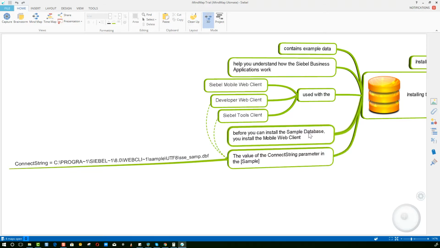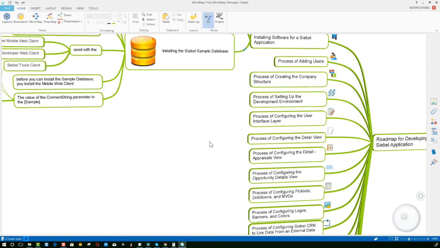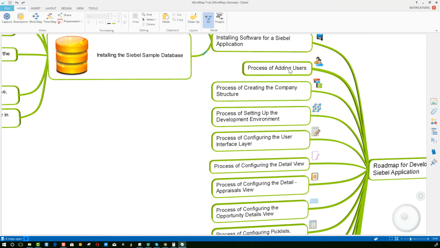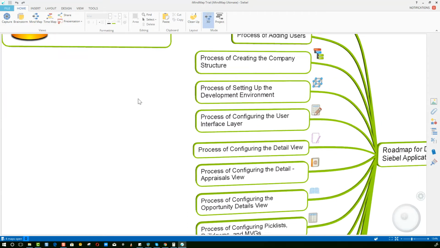Before you can install the sample database, you need to install the mobile web client. So this is the first requirement in the roadmap. Next, you have to add users, and after that you have to go through the process of creating the company structure, the hierarchical structure of the company.